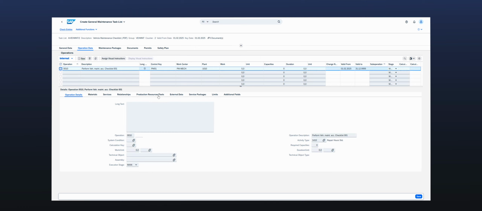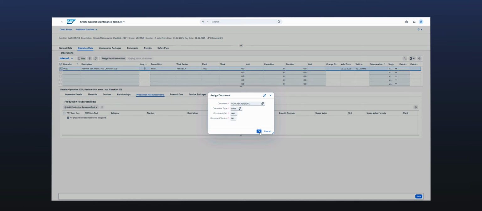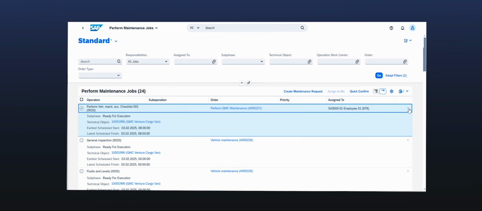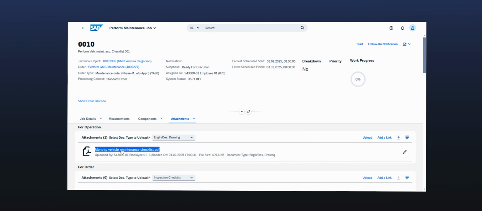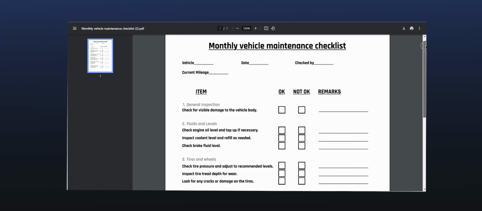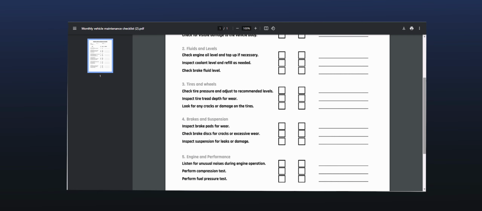Now we assign the DMS document to the task list like this. The result is the following. The PDF checklist will also be part of a work order, which is based on this task list. Is it the best approach? Let's see the pros and cons.